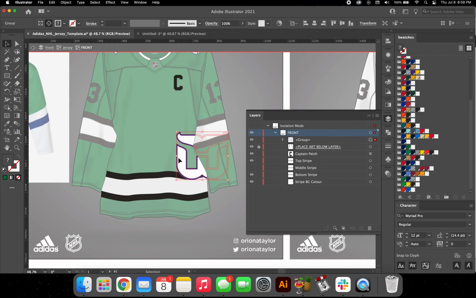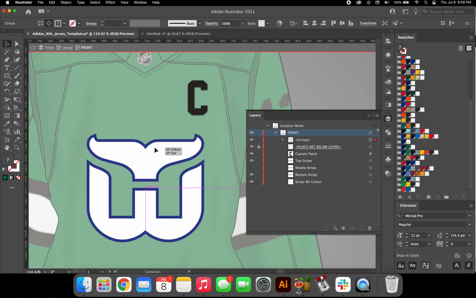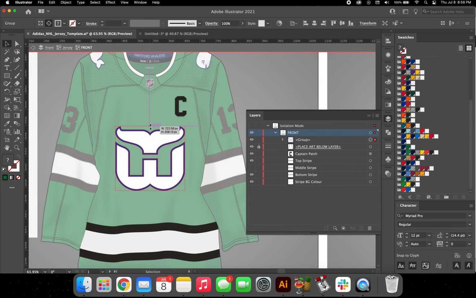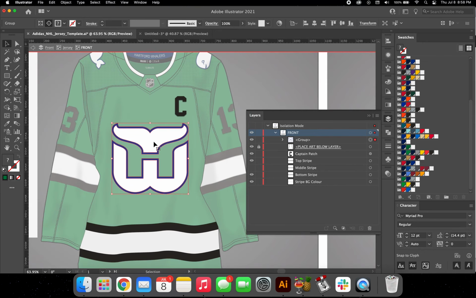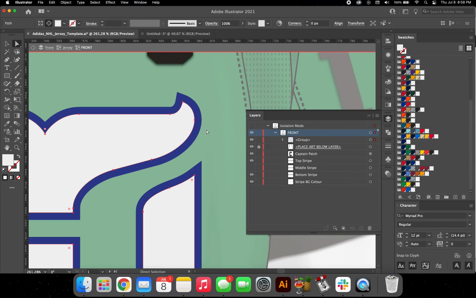I'm going to paste the Hartford Whalers logo in using the Smart Guide. I'm going to line it up to the middle of the jersey, right about there, and I'm just going to blow it up a bit. And again, with this, I'm going to change the colors so they all match with the white and the navy blue.